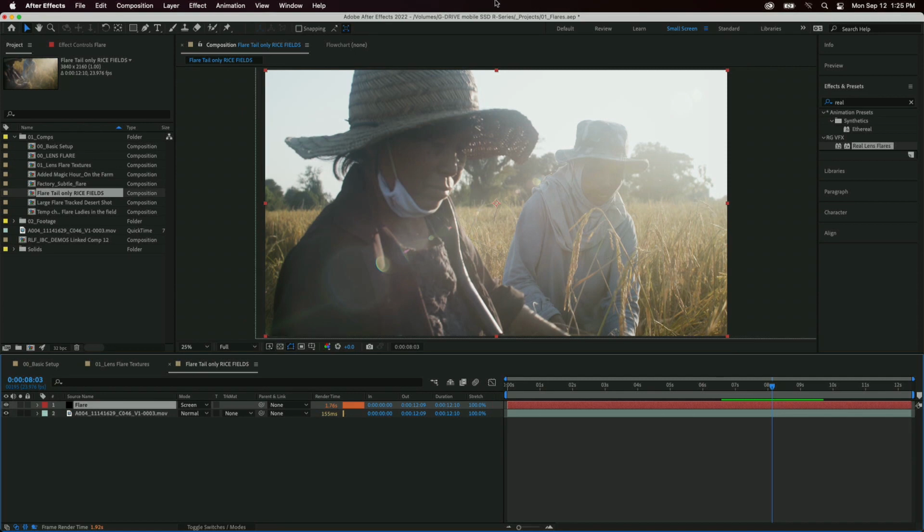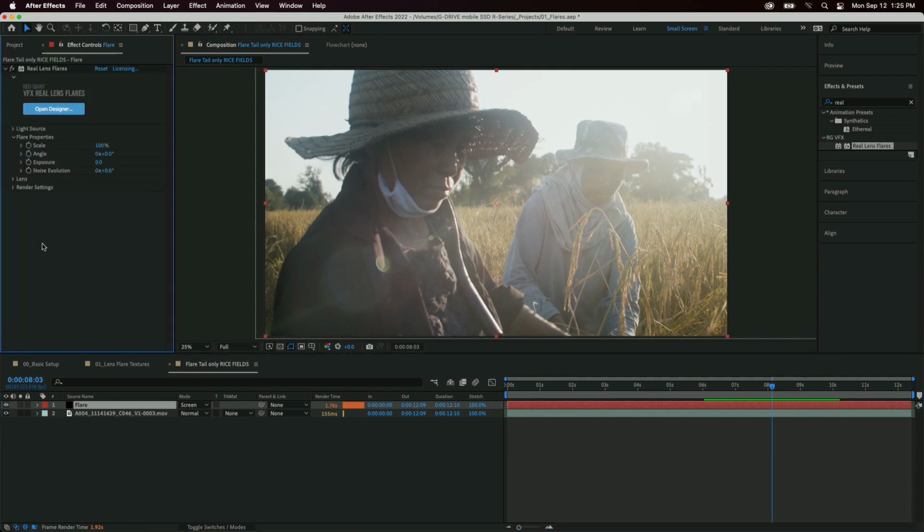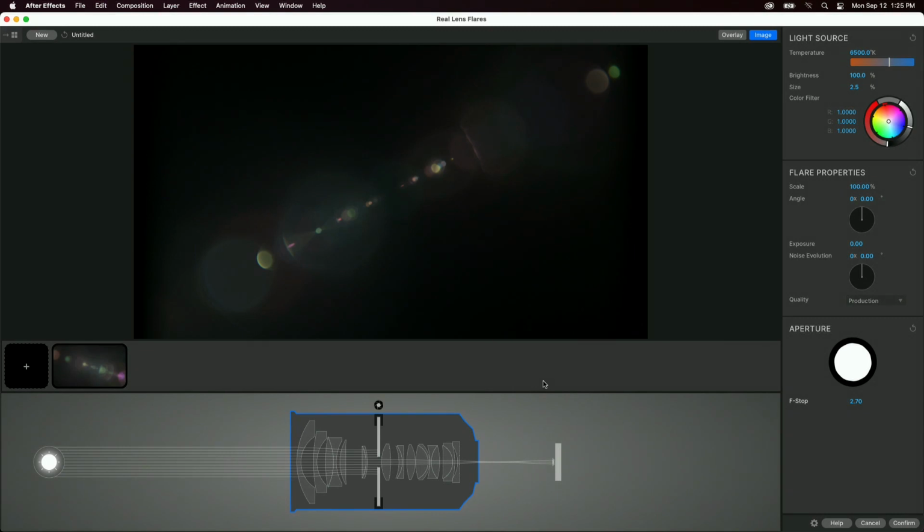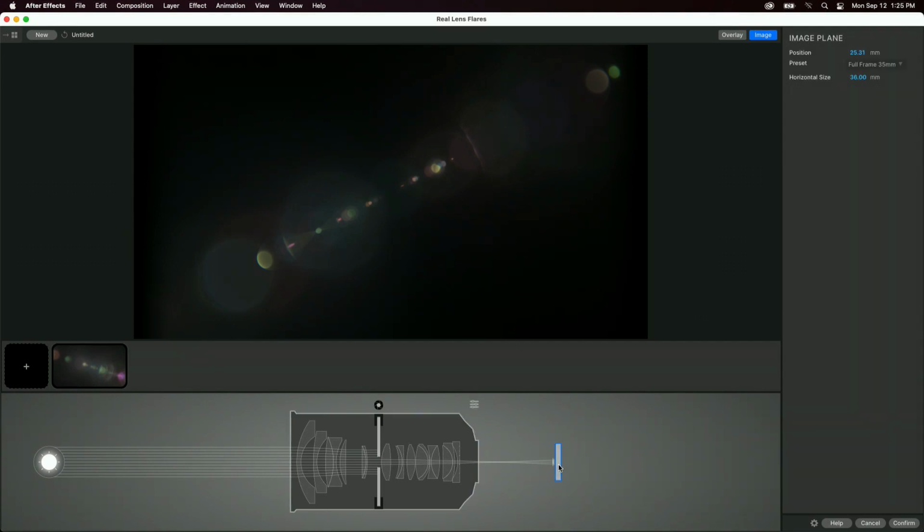So if I go here to Effect Controls, and let's go to the designer. So here's some of the elements that make this that much better than just throwing a graphic on the screen. I can go right here, and this right here is the film plane, the image plane. This is where you dial in the sensor information. How close is the lens to the sensor that's capturing the image?